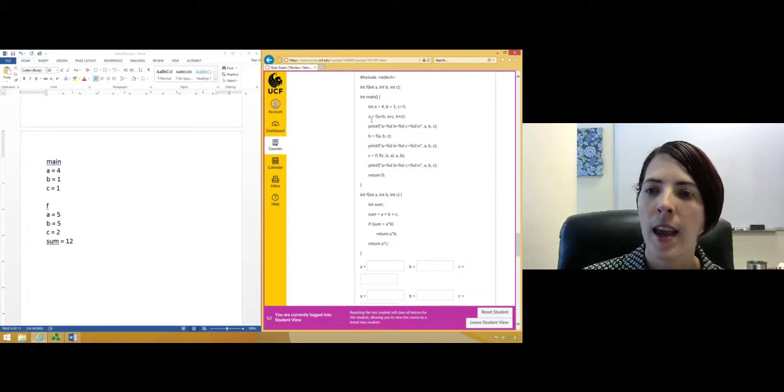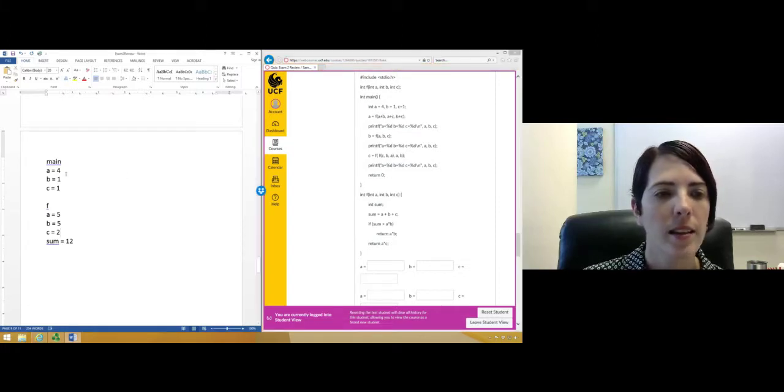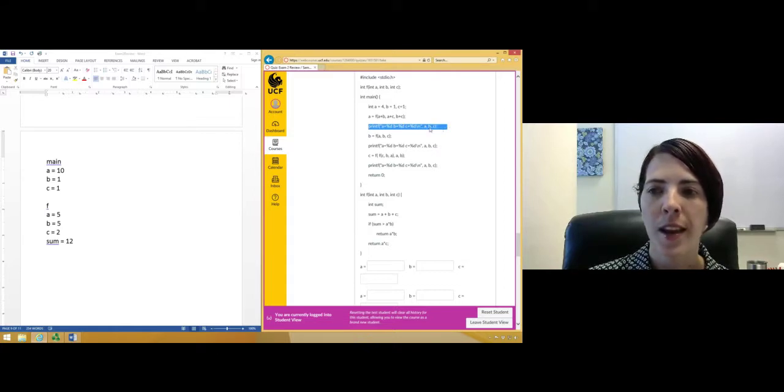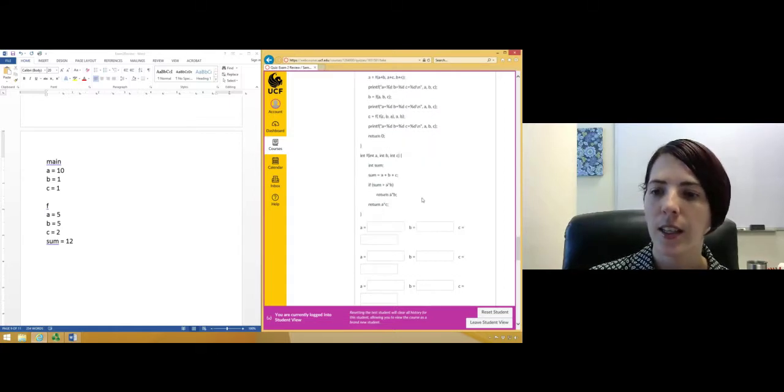So that means a is assigned the value returned from f, which means a is assigned the value 10. Now it's followed by a print statement. So we're going to print the values of a, b, and c as they currently exist in main, where a is 10, b is 1, and c is 1.